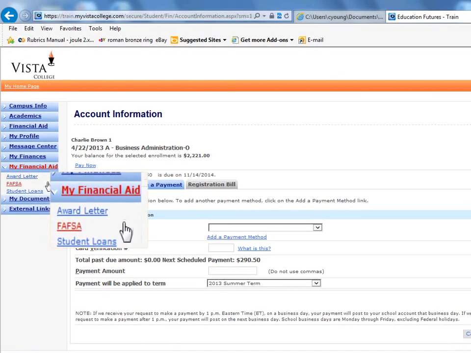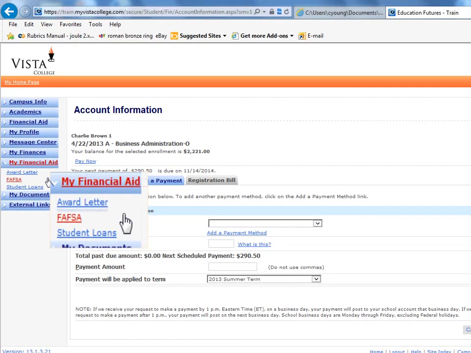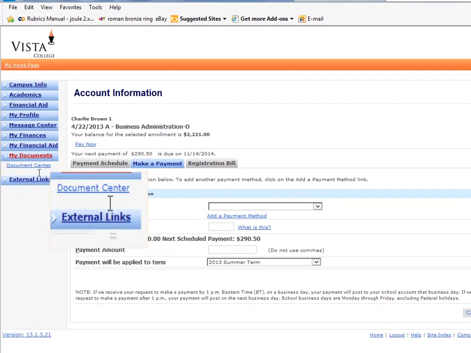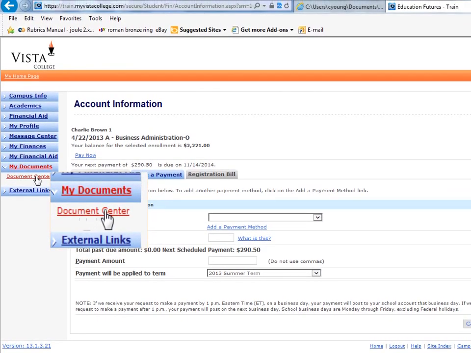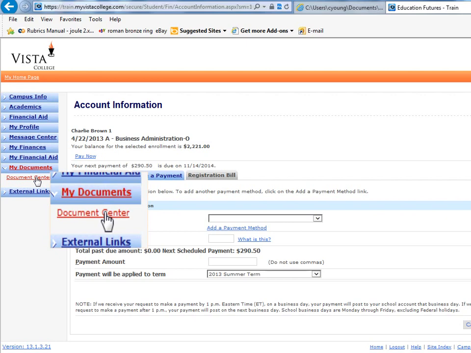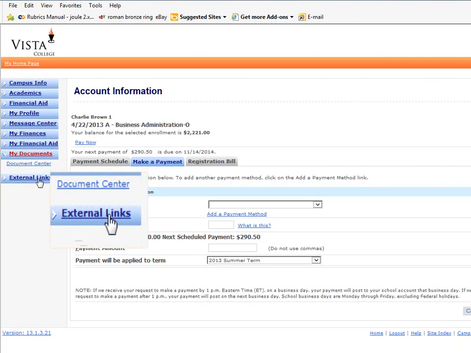Below that, clicking on My Financial Aid, this will allow you to manage and view your financial aid information. Below that, this will allow you to upload documentation that we request from you, and then we also have some external links.